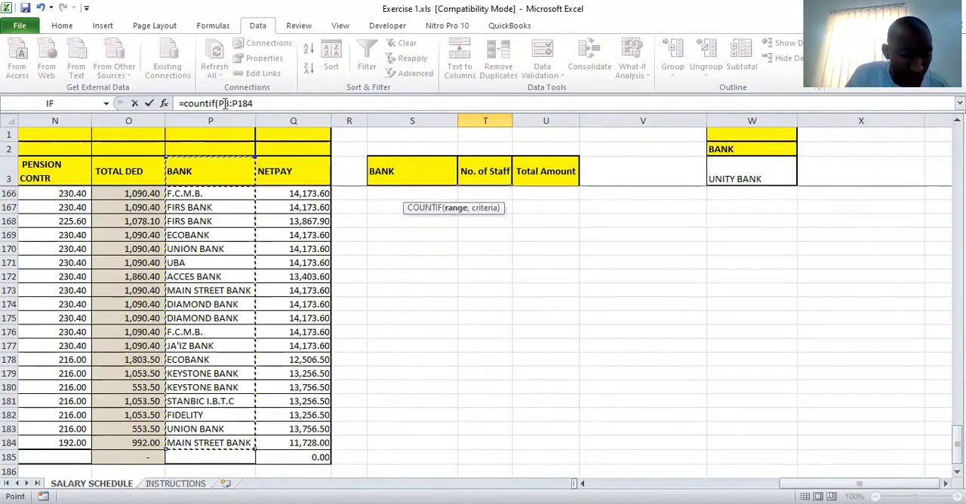So I can use function F4 if I'm using a laptop. Then I can just press F4 if I'm using a desktop, so that it will now be absolute. I use function F4, and you can see now I have $P$3:$P$184, which means I'm fixing from the beginning of the range I'm selecting to the end, which means even if I move, it will still continue holding that area. So I now put comma.